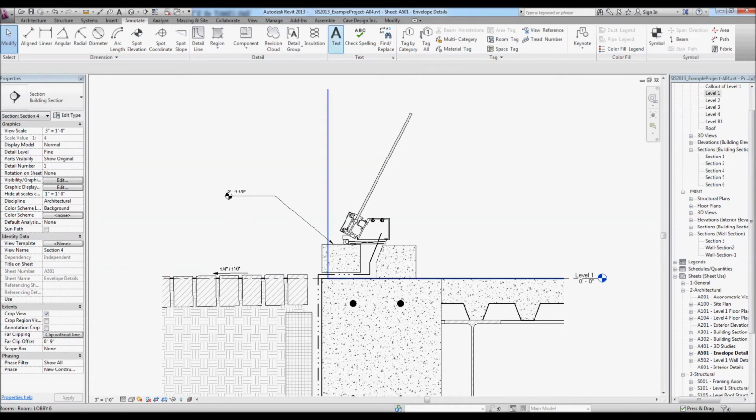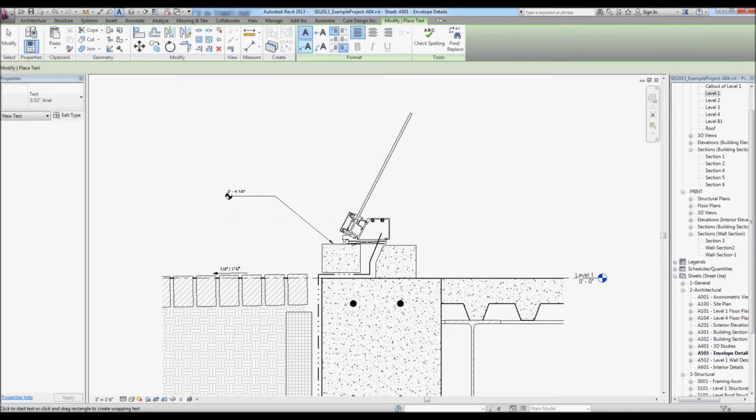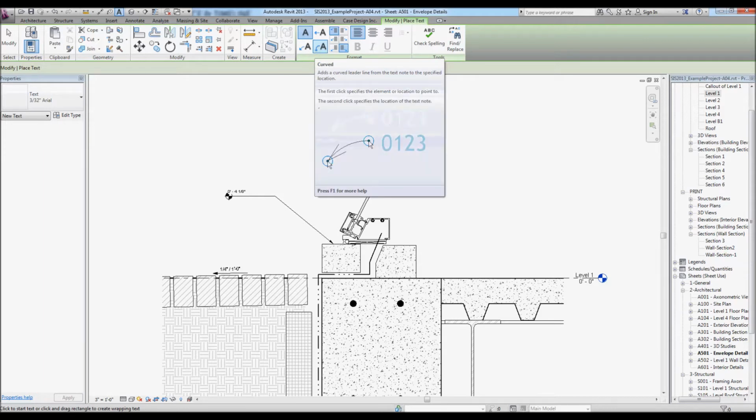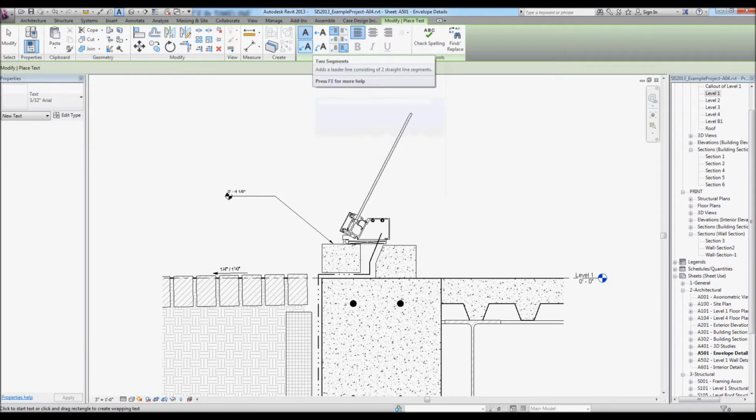If I'm going to do callouts, I come up here to text, and then you'll see my contextual tab changes a little bit. And I have all these different options. I can always change these options on text after I've placed it. It's easy to do. So I have a curvy tail, I have a 2-segment tail, and then I have a straight segment tail. I'll do the 2-segment tail.